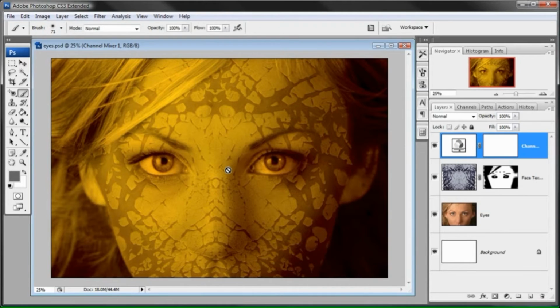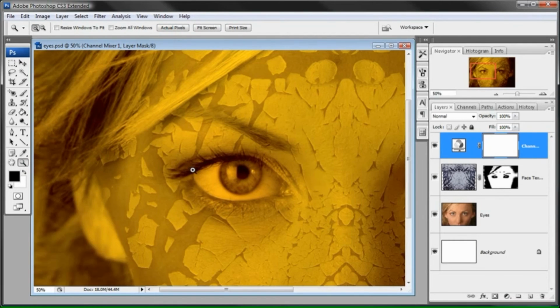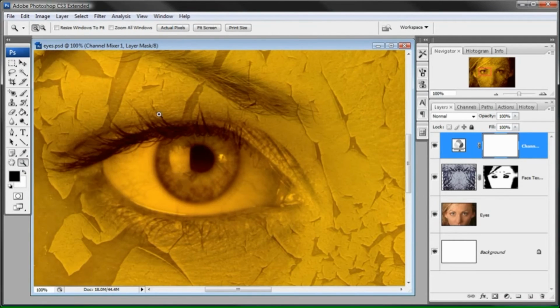Okay, so now that we've applied this color over the entire image, I want to go ahead and mask the eyes because I don't want this color over the eyes. So what I'll do is click on the layer mask of the channel mixer layer and just zoom into one of the eyes, and then select the brush tool on the toolbar. With the foreground set to black, I'll come in here with a brush and just paint on the pupil here, just like that, to make that come through.